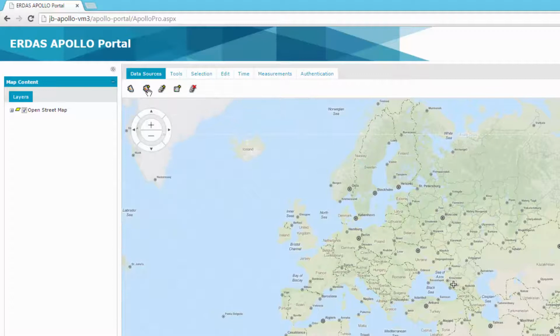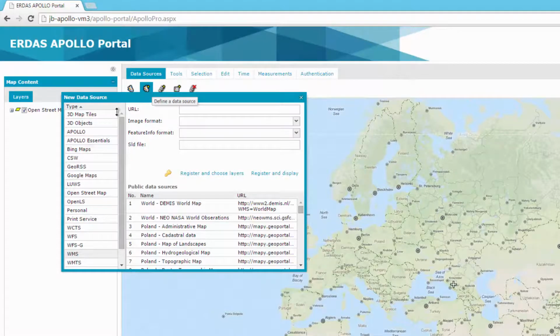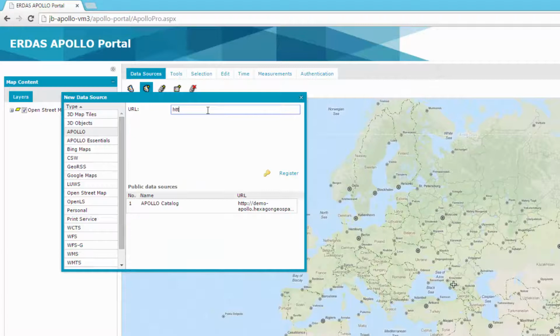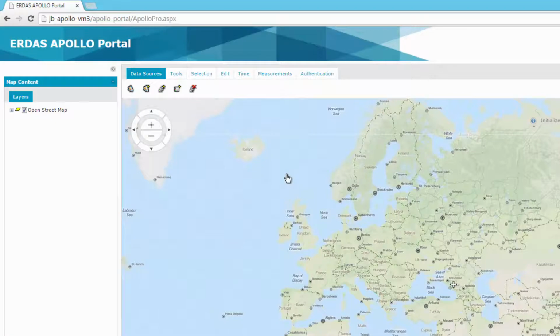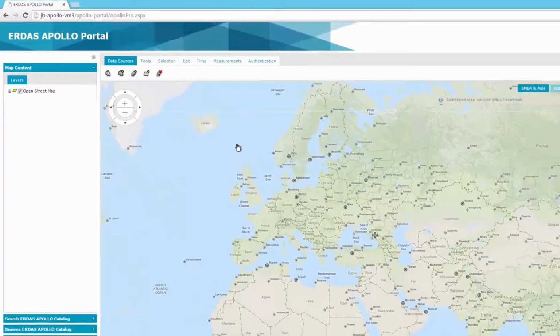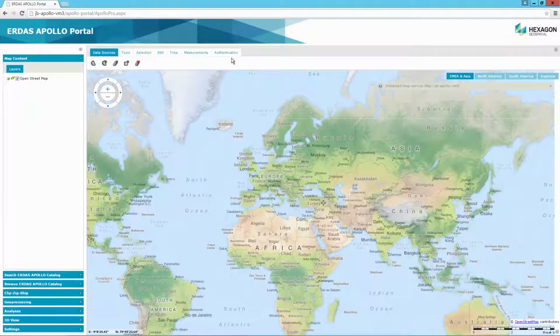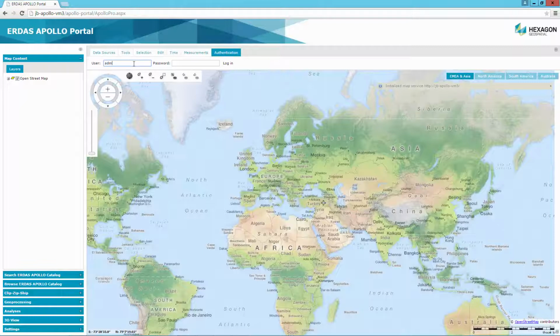After the Data Sources dialog is closed, click on the Define a Data Source tool. In the New Data Source dialog, under Type, select Apollo and input http://localhost in the URL field. Click the Register link. This will re-register the server's ERDAS APOLLO catalog to this portal instance. Close or refresh the browser to reload the geospatial portal. Log back in as admin, Apollo123.